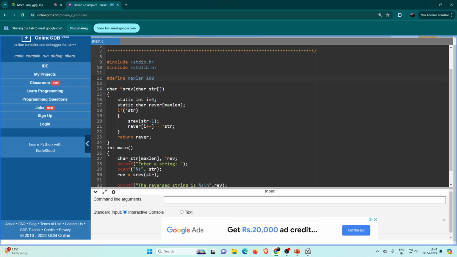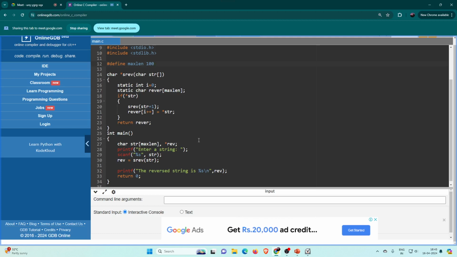So str[MAX_LEN], and rev is a pointer that points to the address of another string. Here I didn't mention any length, but you will know why in a second. I ask the user to input a string, and I scan that using scanf.